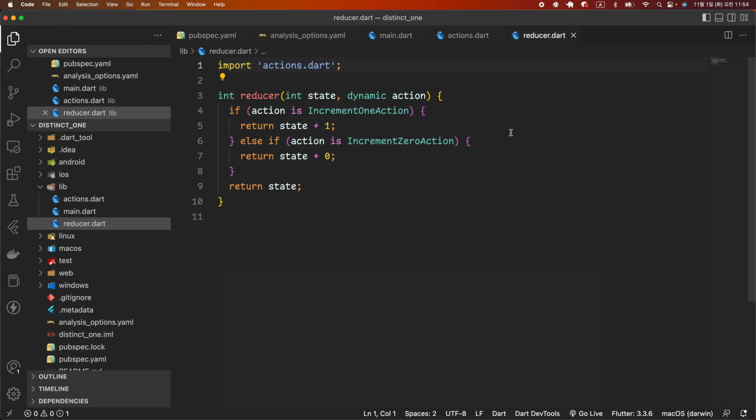Next, let's look at the reducer. The reducer receives an integer type state and a dynamic type action and creates a new integer type state. First, if the action type is Increment1Action, the state is incremented by 1 and returned. If the action is Increment0Action, 0 is added to the state, that is, the original state is returned. And in the default case, the state received as an argument is returned.